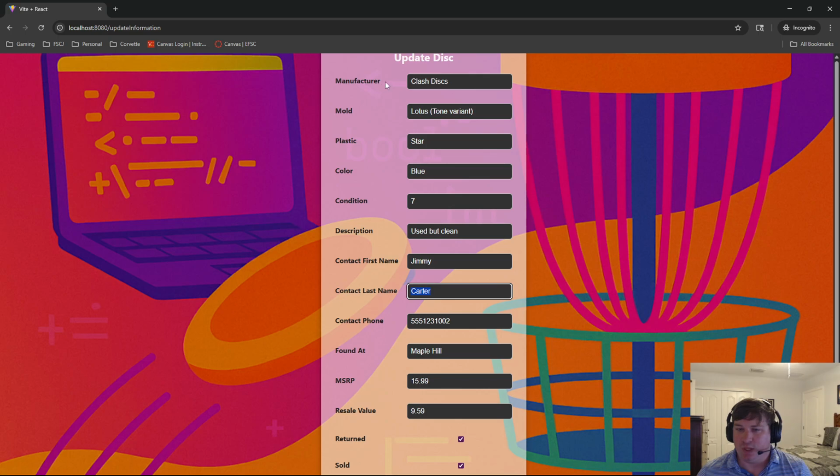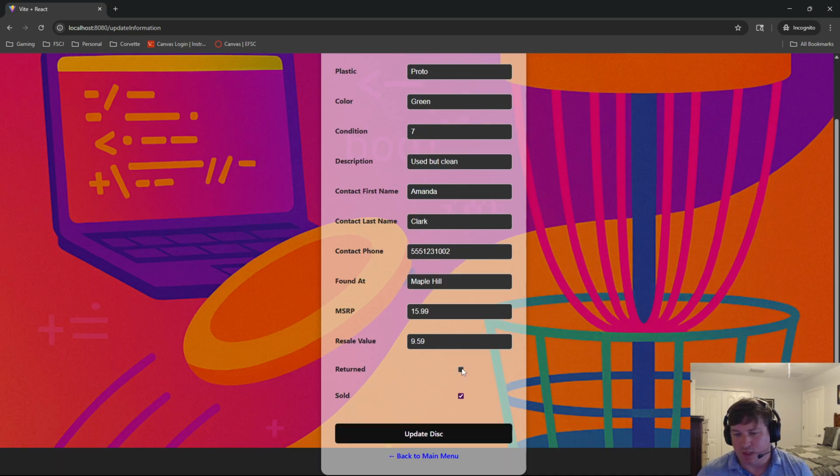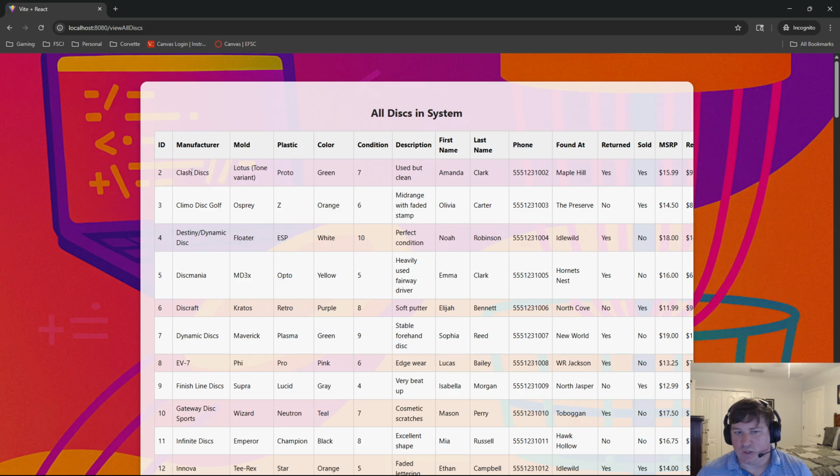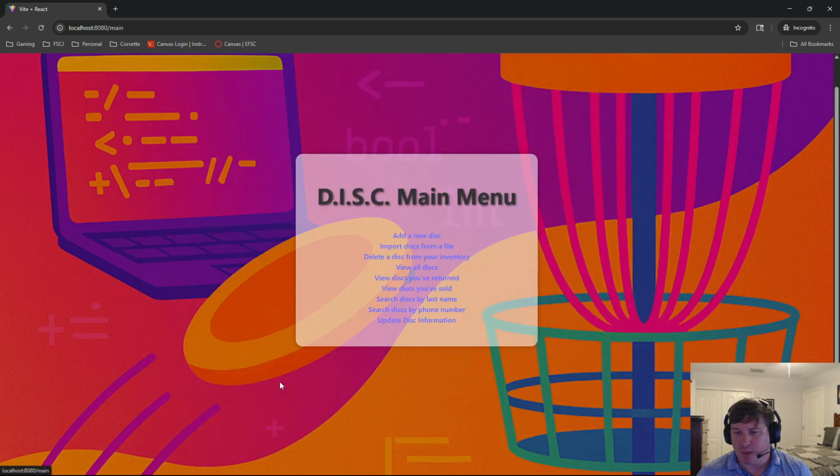So what we'll do is let's change this to Proto and the color to green for disk 2, and the name will be Amanda Clark. Sure. It's marked as returned and sold. You can change these at will, but I'm going to leave them like that. We're going to update the disk. It gives you a validation message saying, hey, you updated it. Good job. So let's go take a look at disk 2. Here it is. It's now Proto Green Amanda Clark's disk. So that updating functionality works.